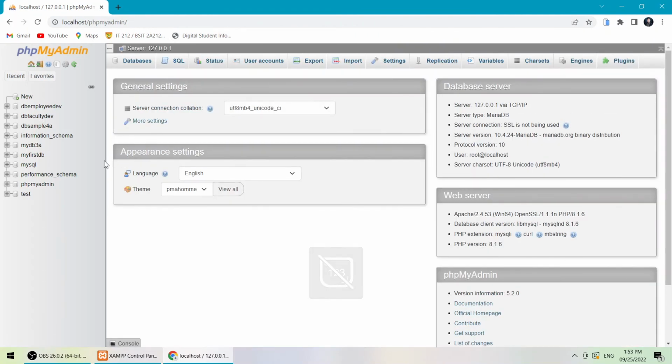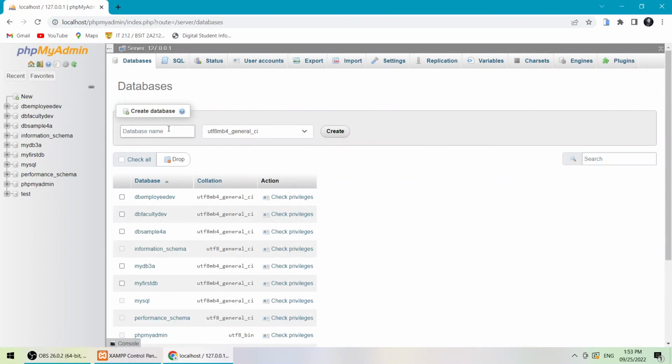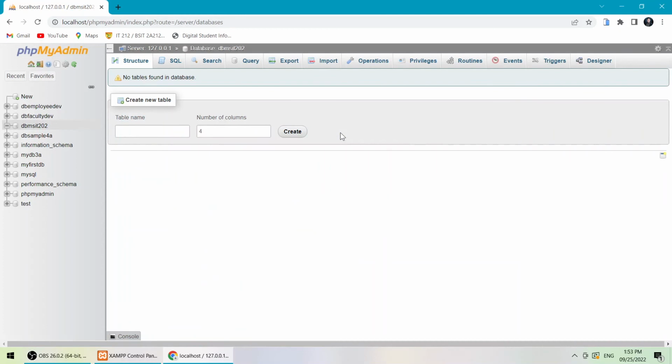So we are now ready to create a new database. Just click here, New. Our database name would be dbmsit202. Then just click Create. So we already have here dbmsit202.